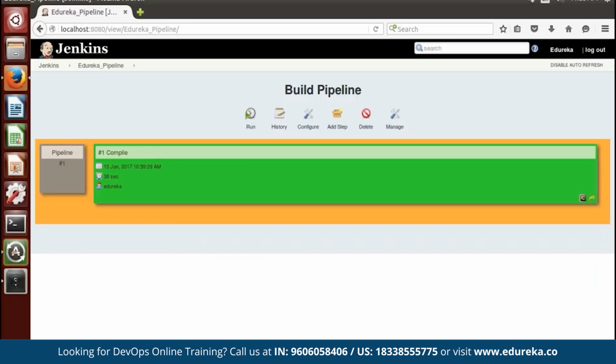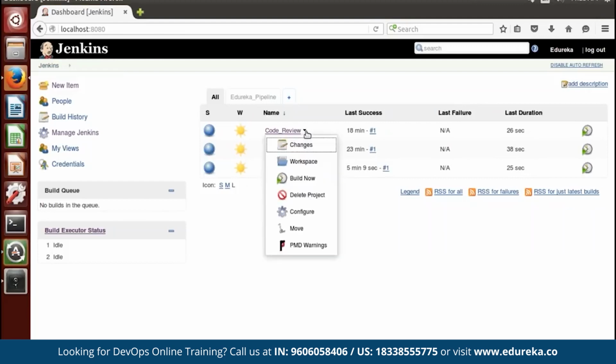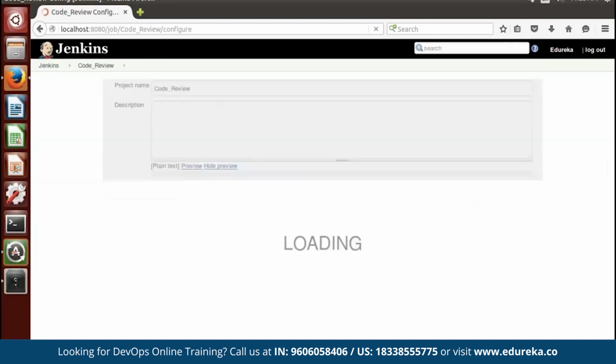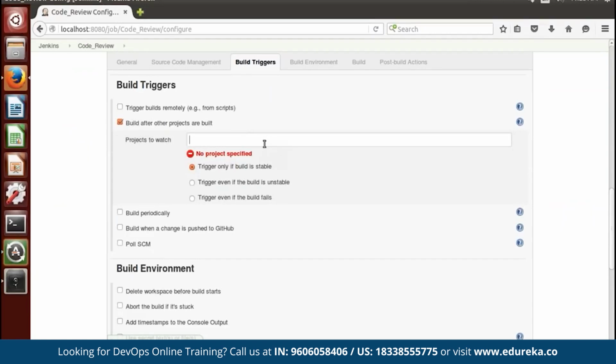Now currently you can see that there is only one job, that is compile. So what I'll do, I'll add more jobs to this pipeline. For that, I'll go back to my Jenkins dashboard and over here, I'll add code review as well. So for that, I'll go to configure. And in this build triggers tab, I'll click on build after other projects are built. So whatever project that you want to execute before code review, just type that. So I want compile. Yeah, click on compile.